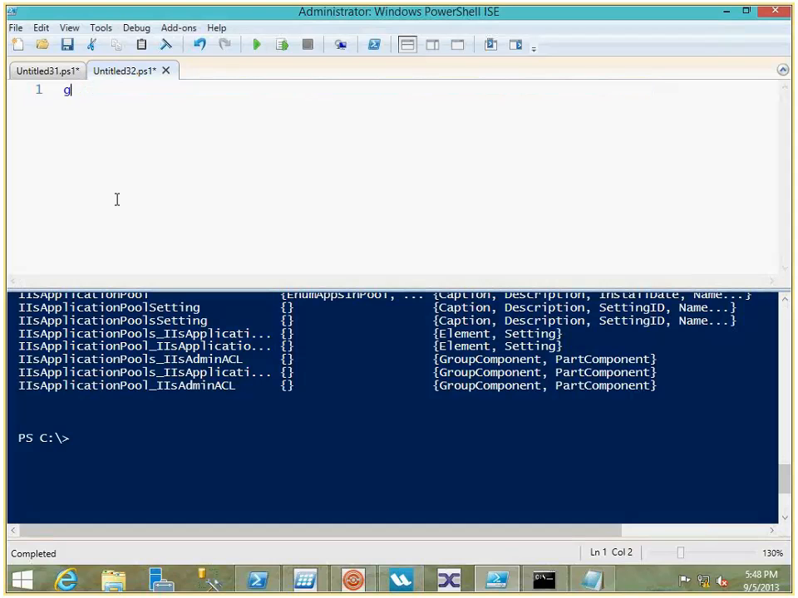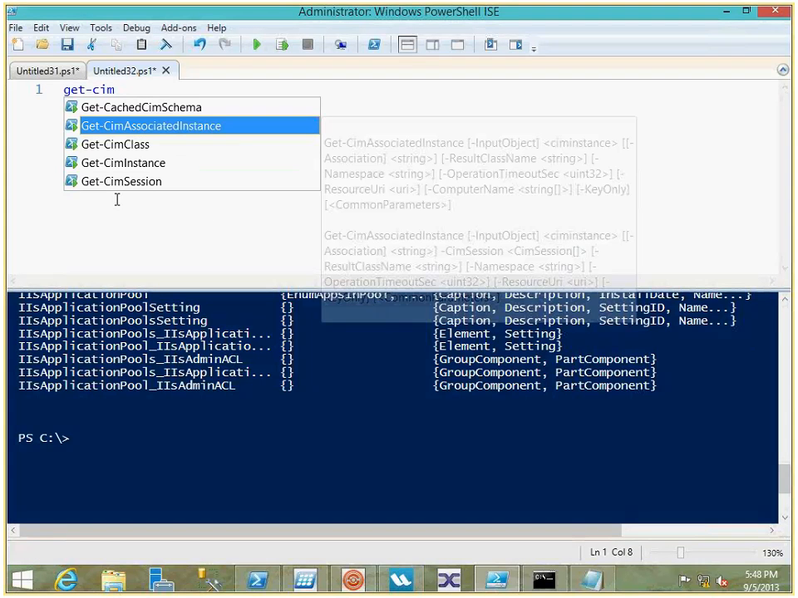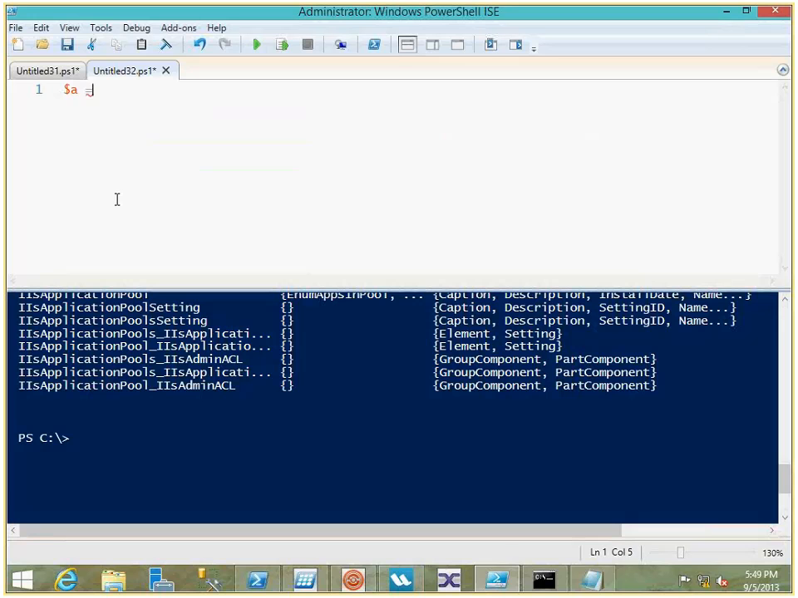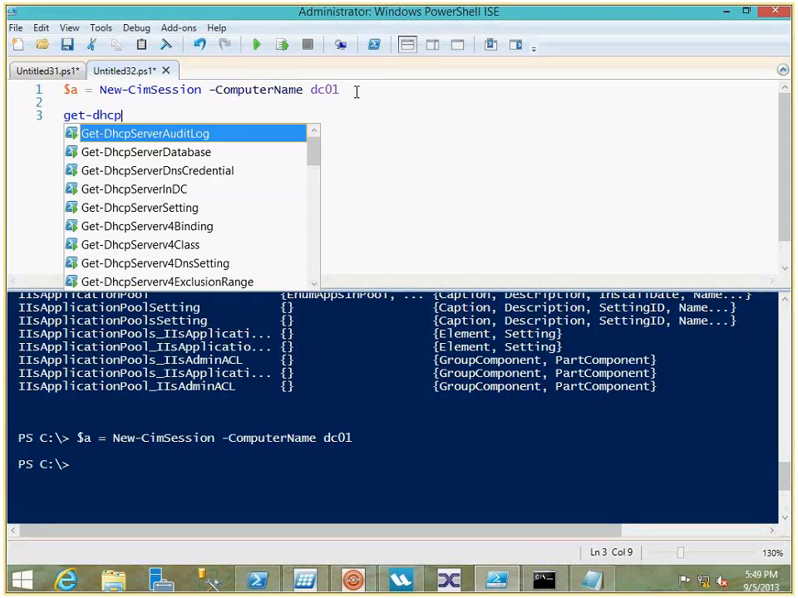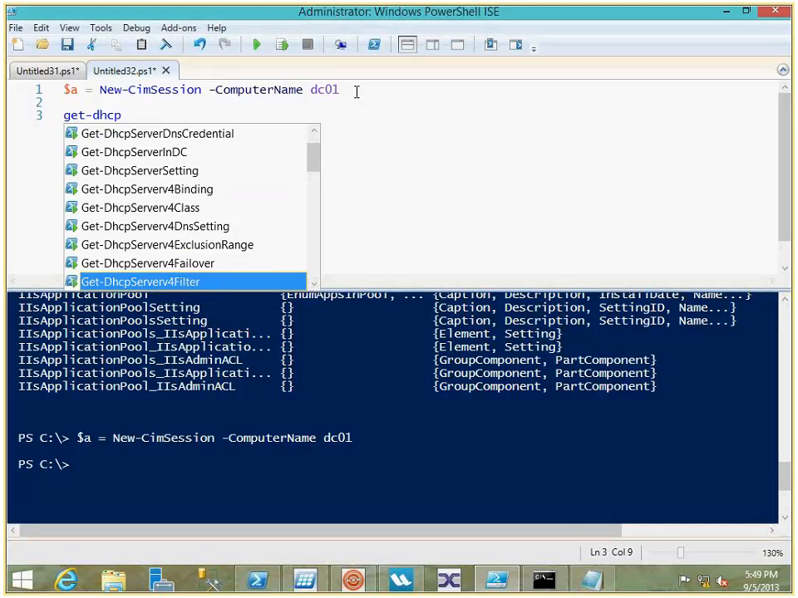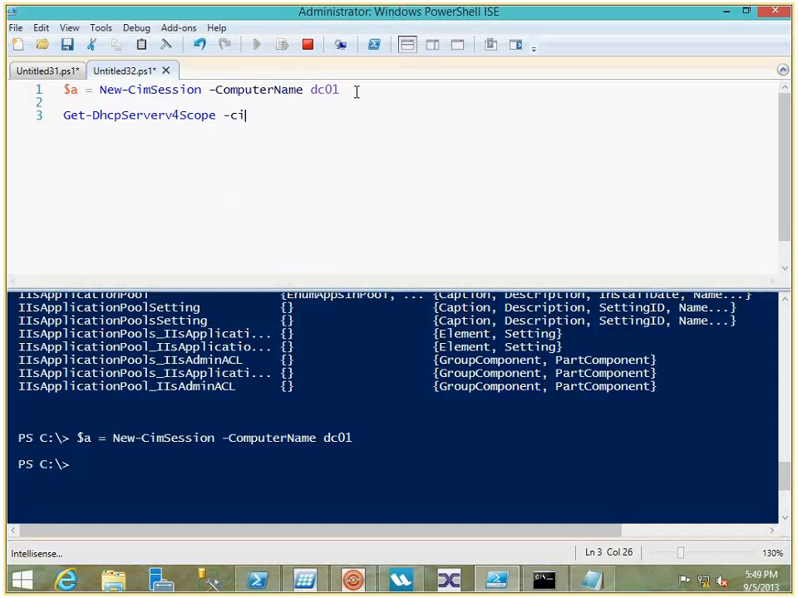So I think we may have, let's see if we still have, I'll tell you what. We'll create a new CimSession. We'll just put it in $A. $A equal New-CimSession, computer name DC01, because I want something specific to this one. Okay, so what I'm going to do is Get-DhcpServerv4Scope. I'll show you the scope on this DHCP server. I can use the CimSession that I just created.